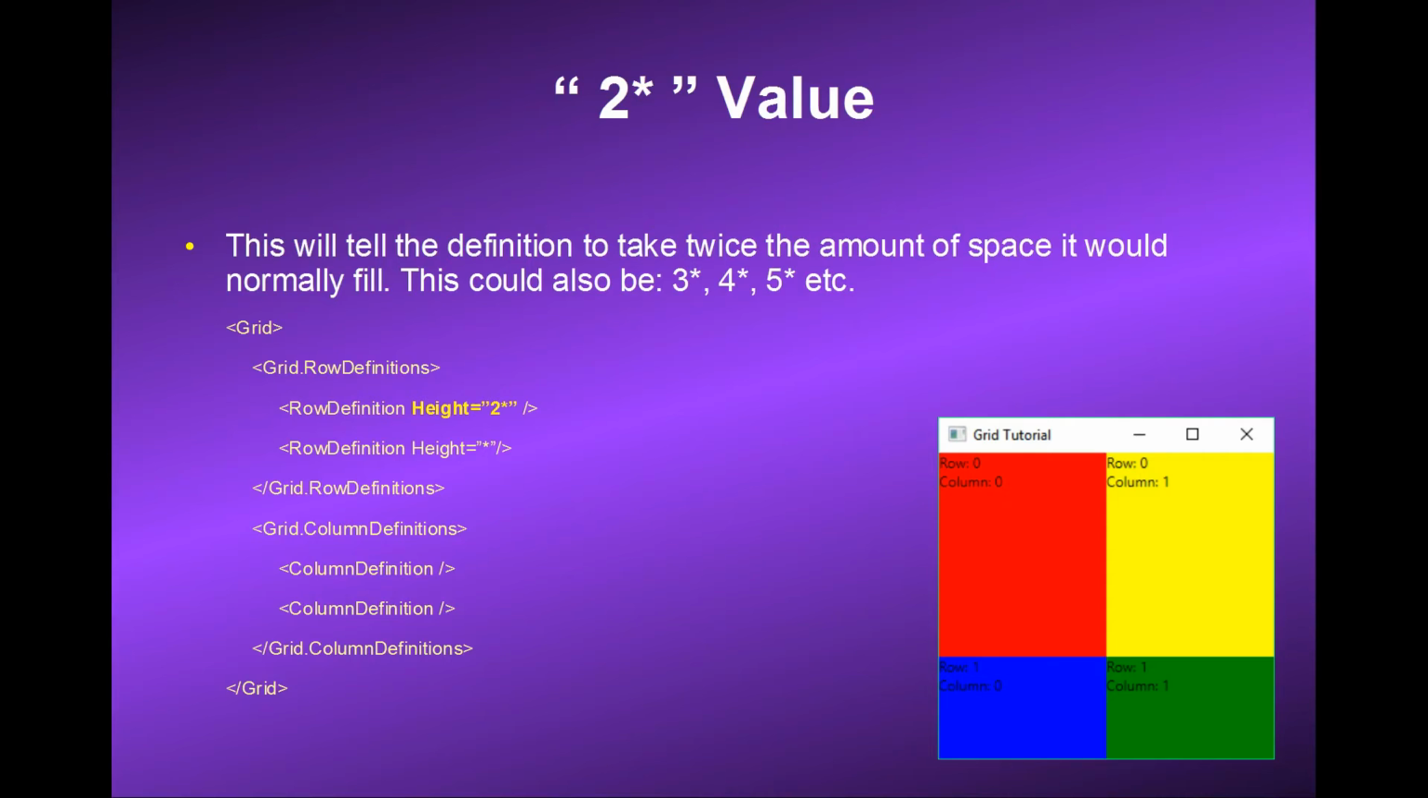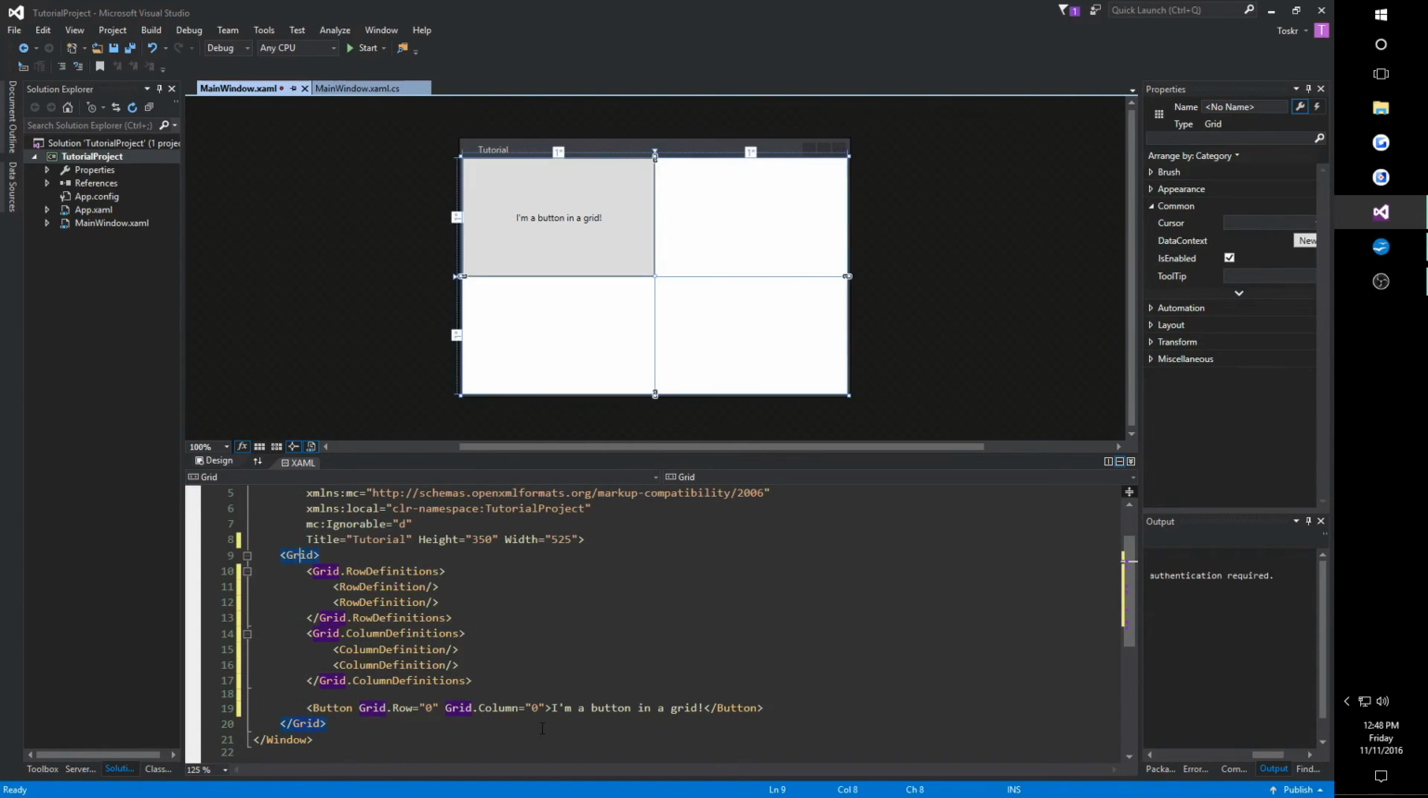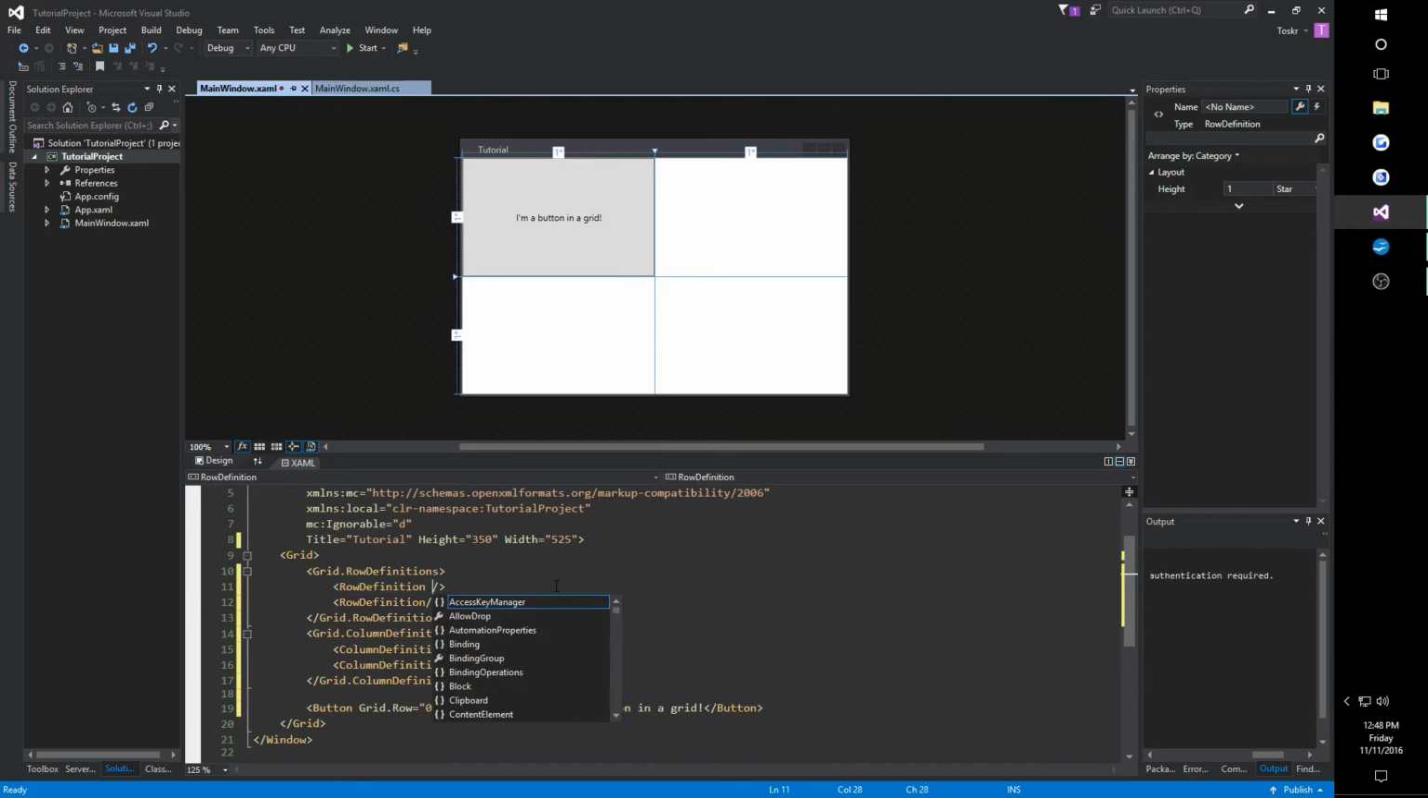So we'll jump over to our Visual Studio real quick and play around with at least some of these. So here we are, back to our old example. I did remove the column span, row span, and the margin for our button, because we're going to move on to other examples. But first I want to cover at least some of the values we talked about that you can provide to definitions. So in our first row, I'll just give you an example of if we wanted to set the height to auto.